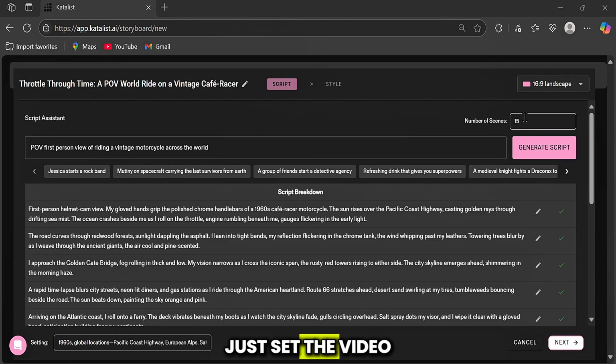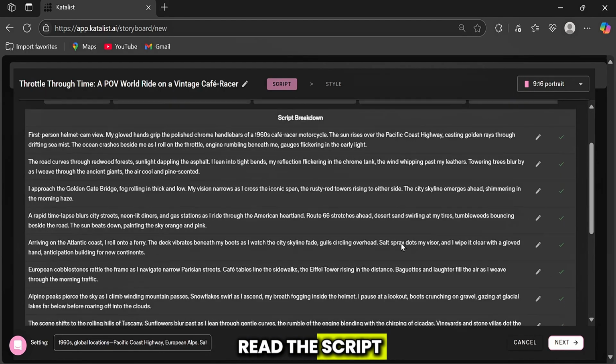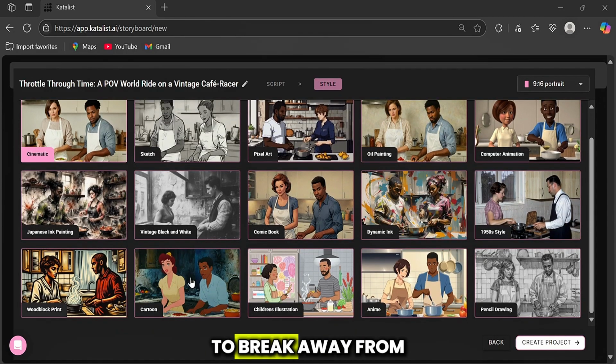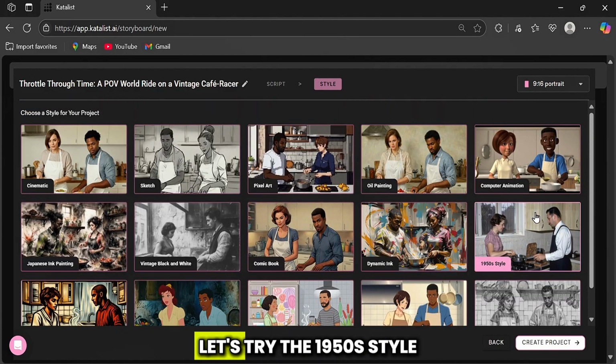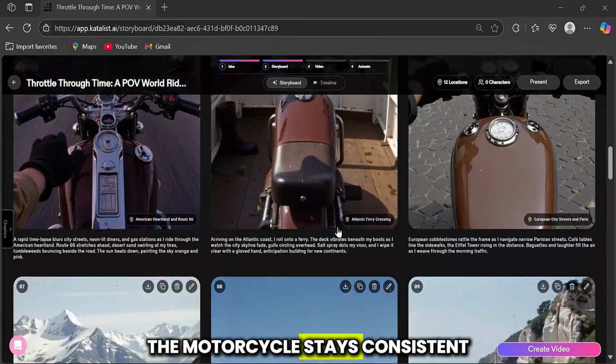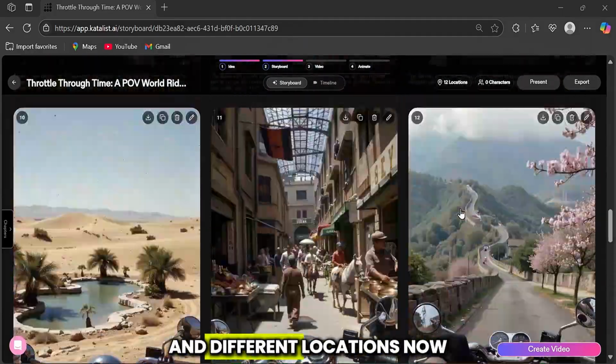Here, just set the video format to 9:16 for a short video. There's no need to read the script, since these types of videos don't rely on voiceover. Now let's switch up the style to break away from the usual cinematic look. Let's try the 1950s style, for example. As you can see, the motorcycle stays consistent across all the scenes and different locations.